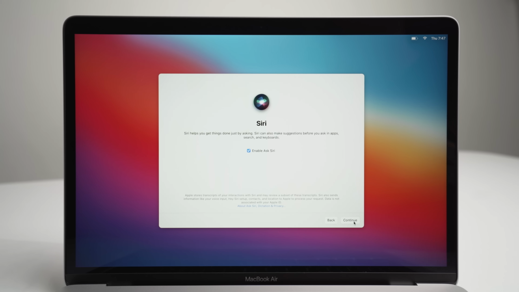Now you're probably all familiar with Siri by now, and I'm actually going to enable this because I do use Siri from time to time, so I'm going to click continue, and I'm actually going to now set this up, which does require saying a few sentences.